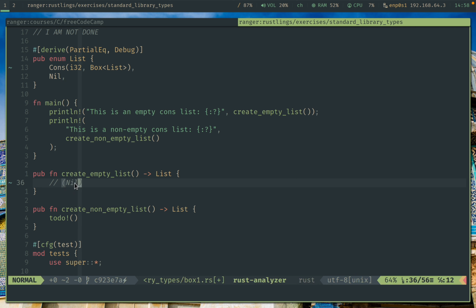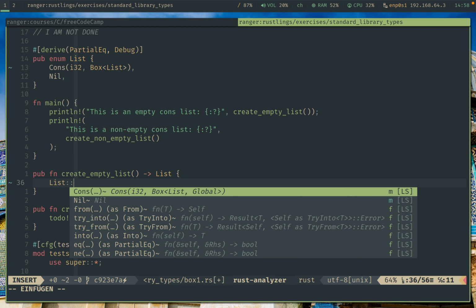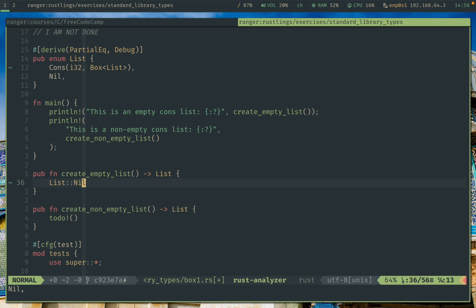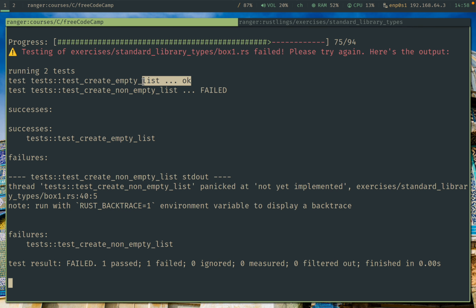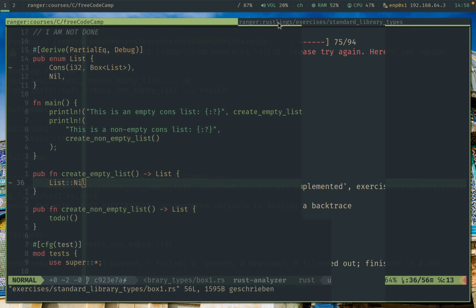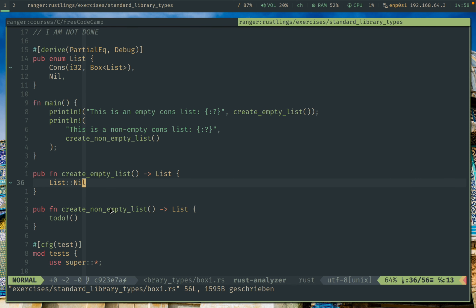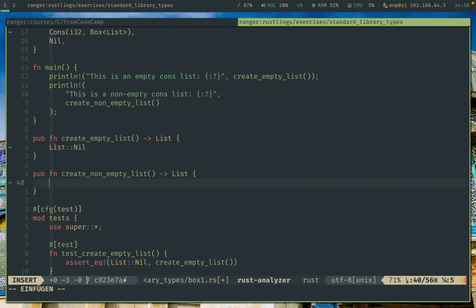Nil basically just has to always be at the end of the list, as we saw before. So what we can do is just make list and nil, and that's it. As you can see, create empty list, this test passes. And over here, create non-empty list. So what I will create is a list like that, 2, 3 and nil. This is what our list will look like in the end.